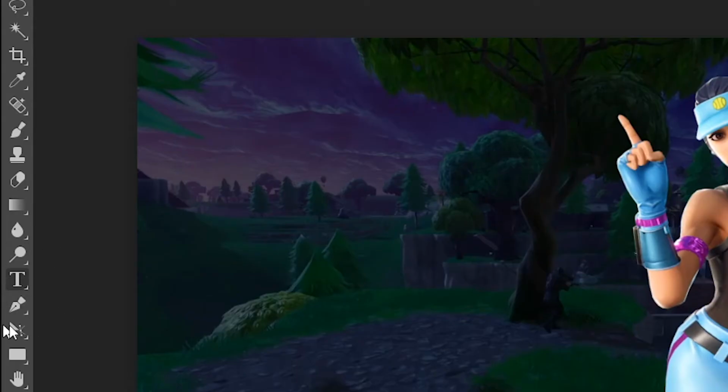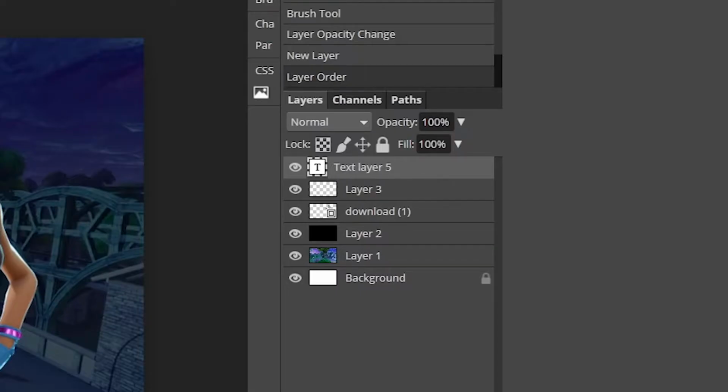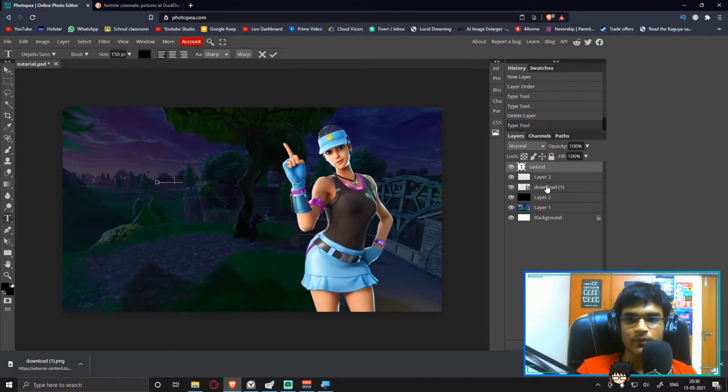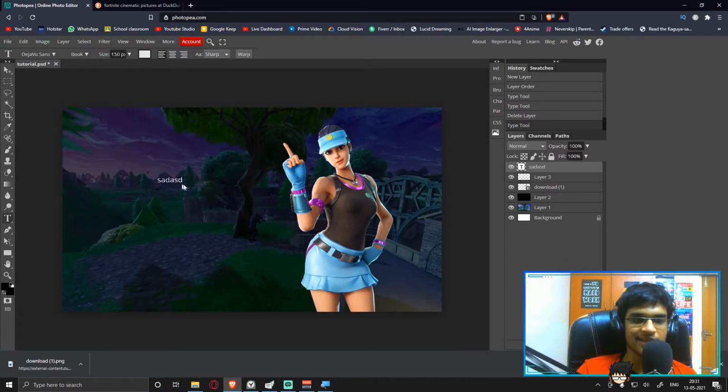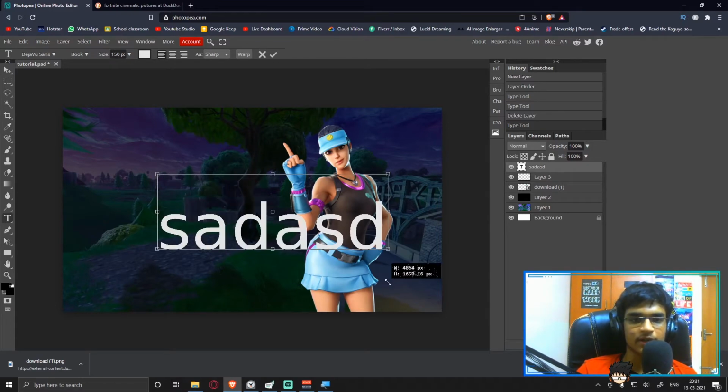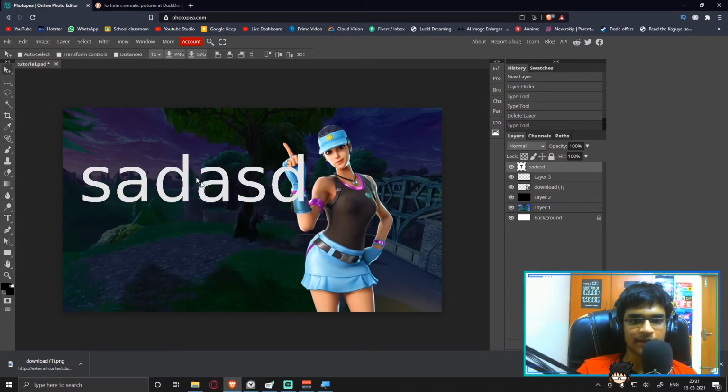Now let's go to the text tool, and the text layer is created, as you can see. Now once you have typed something, just put the size to maximum, change the color to white for now, and you can see it's very small, so we're just going to click on it, press the control button, press the shift button, and bring it up. Okay, once you bring it up, I think this will be fine.